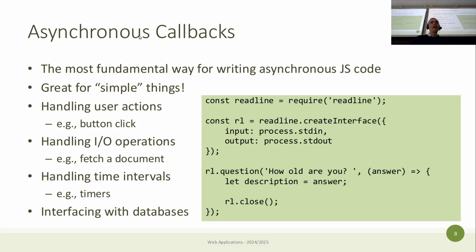So, how can we use asynchronous callbacks? Well, asynchronous callbacks are great for simple things like all asynchronous operations by definition, all input-output operations, button clicks in a browser, fetching a document, reading a file, and so on, handling timers, so things that need to be scheduled later, reading a database, and so on, or even reading from the command line, for instance. You can do it in JavaScript, okay?